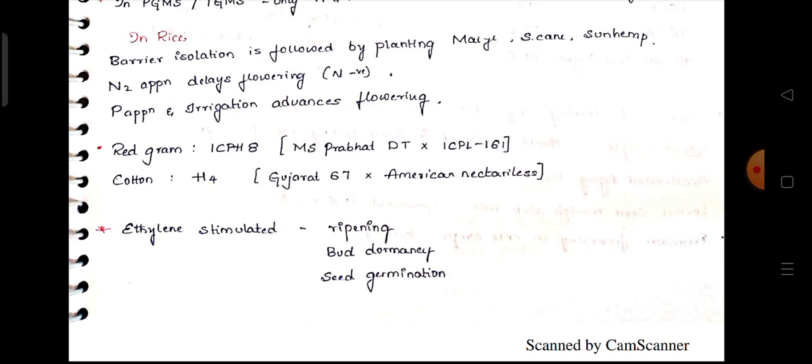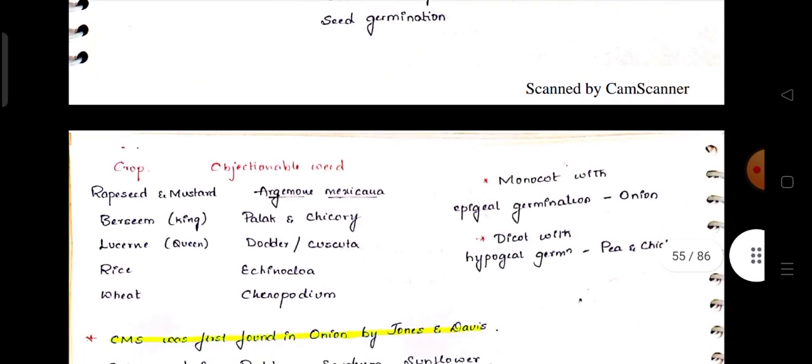Red gram ICPH 8. Why only specific points are given here? Because these are frequently asked in different exams. Okay, ICPH 8, the parentage is MS Prabhat DT into ICPL 161. Cotton H4, the parentage is Gujarat 67 into American Nectarless. Ethylene stimulates ripening, bud dormancy release and seed germination.